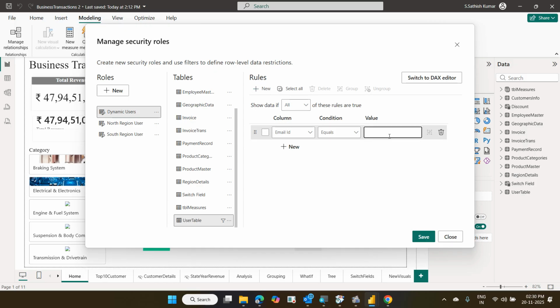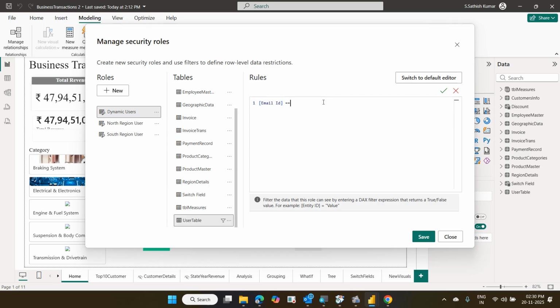So what we do is, go to the user table, filter, new, email ID is equal to, you cannot type any values here. So what you do is, switch to DAX editor. Email ID is equal to USERPRINCIPALNAME. User principal name. That means the name which they are logging in.